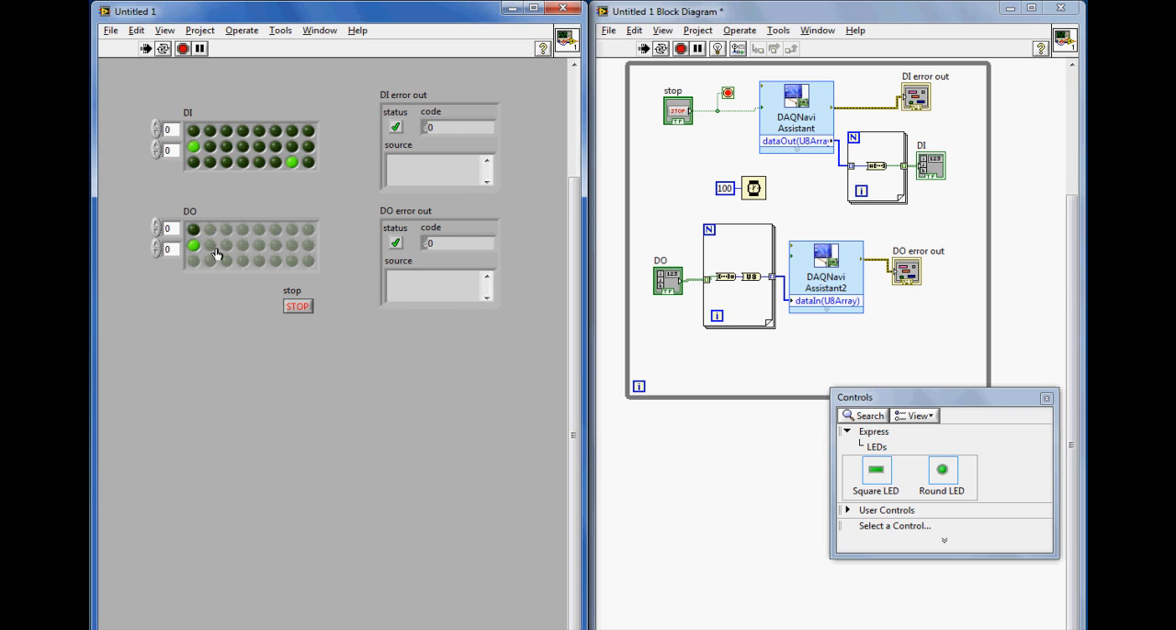You can see the DI status will change by the DO status. So the program is done and operation is good. Through the DI and the DO array, you can see the operation.